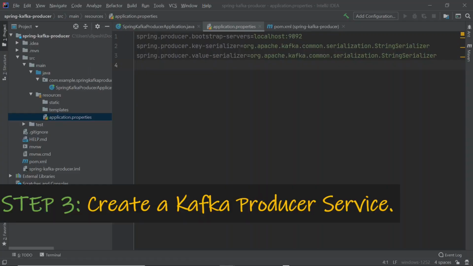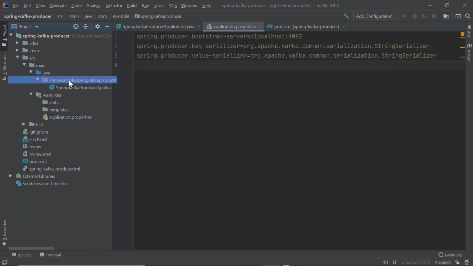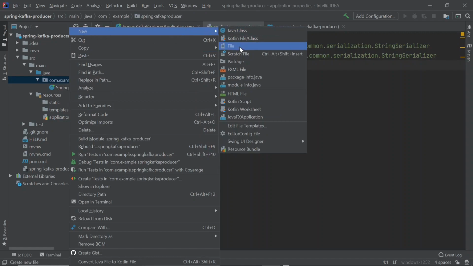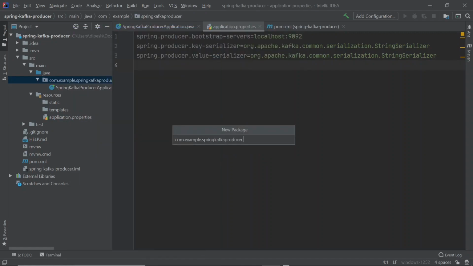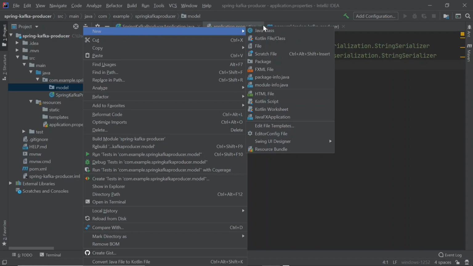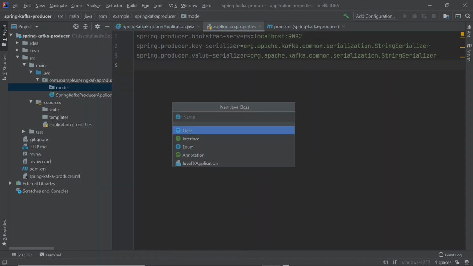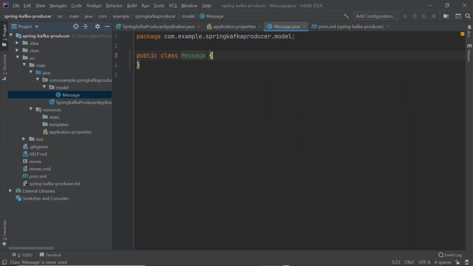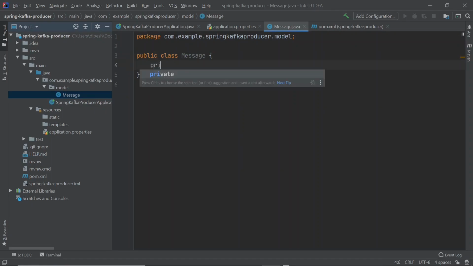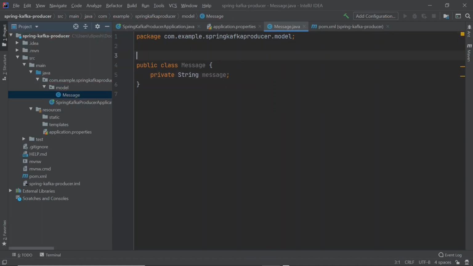Now our next step is to write a Kafka producer service. Before writing that, let's write one model class first for our message. I'm going to create a class Message, and it will have a single string field, message. This is for us to use a POST endpoint to post our messages.